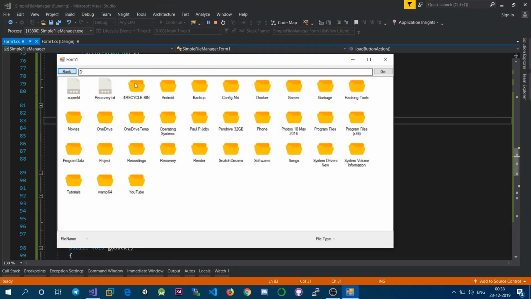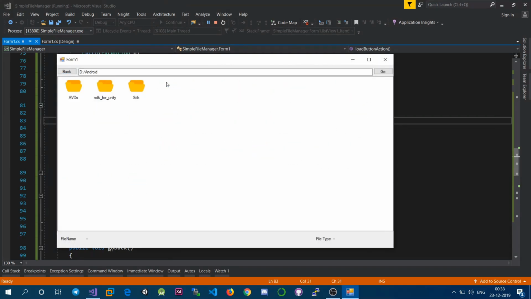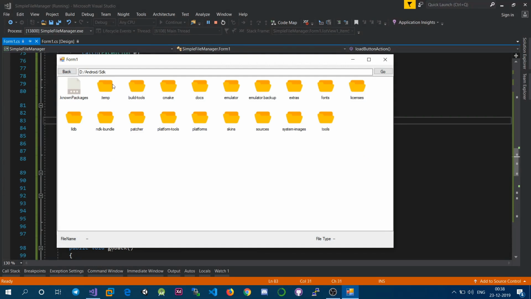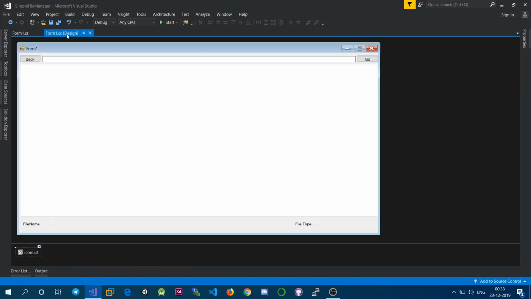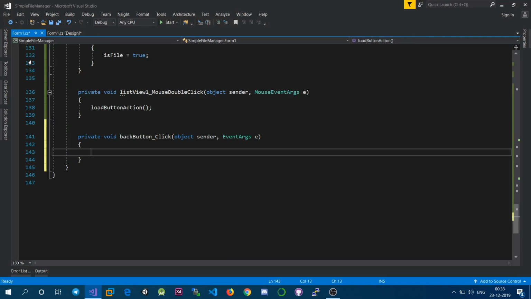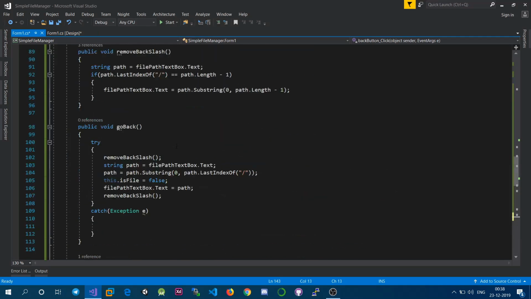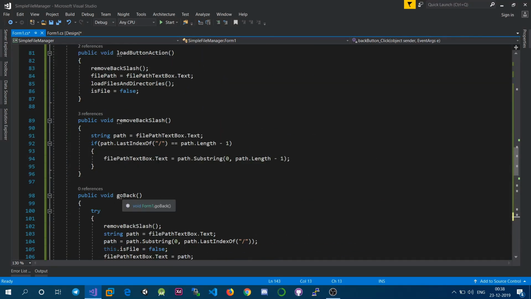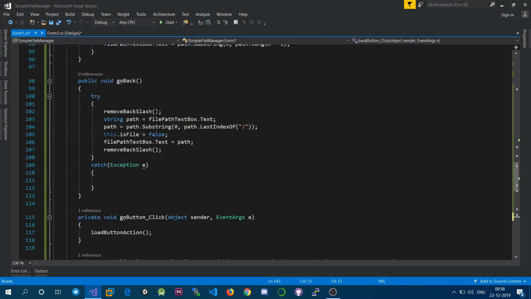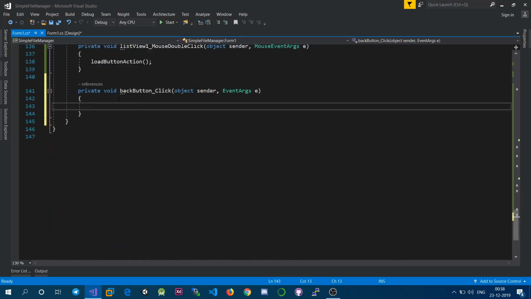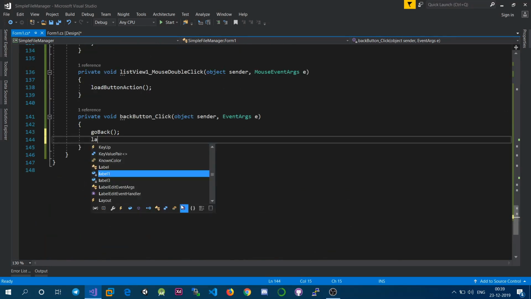We'll be running it. Okay, just press Android, it's working. Just press SDK, it's working. Just press on a file type, it's working. And if you just go back, it's not working because of this thing. I made a method for going back, that is the go back method, I designed this function, but I did not call it over here. Just go back. Ta-da!